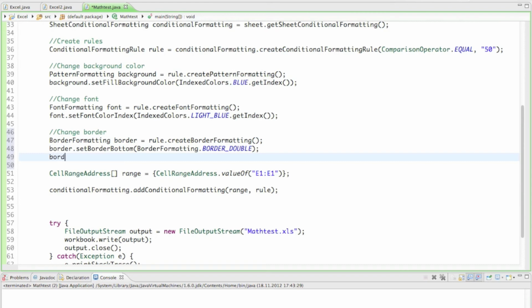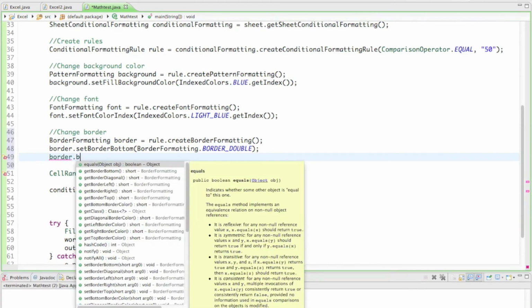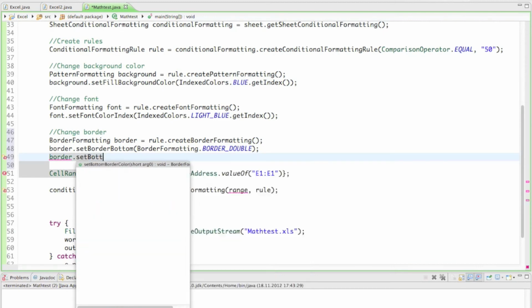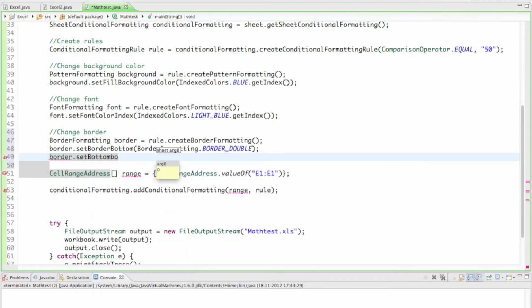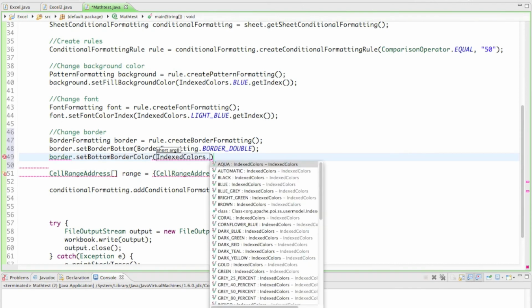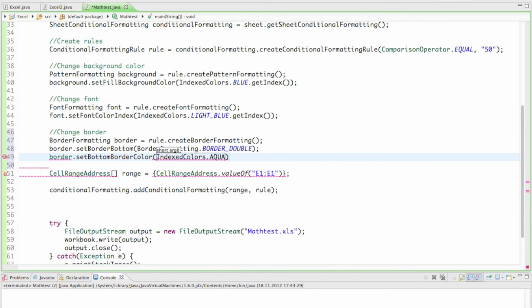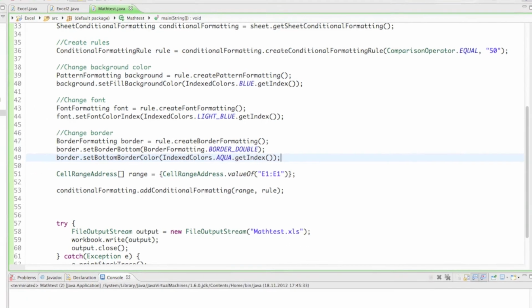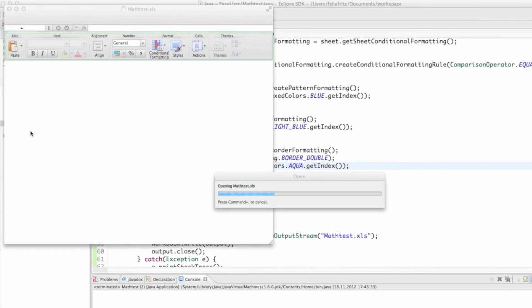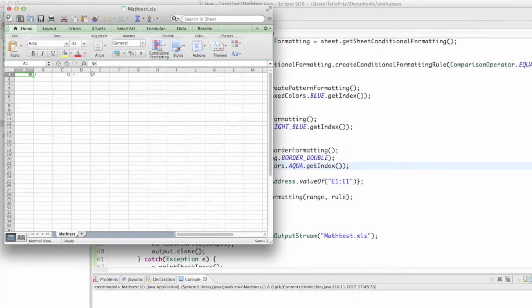And let's also change the color of the border. So border dot set bottom border color and set it equal to indexed colors dot, I'll use aqua dot get index, and if I run that and open up mathtest.excel and type in 50, you see that it has now some weird doubled border.